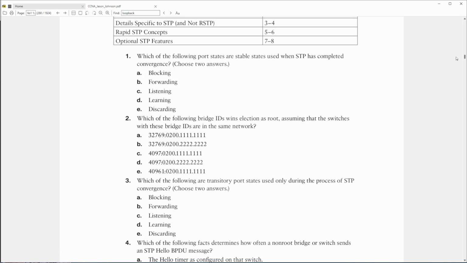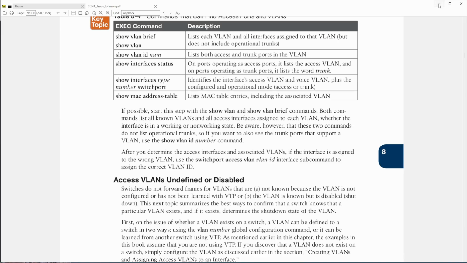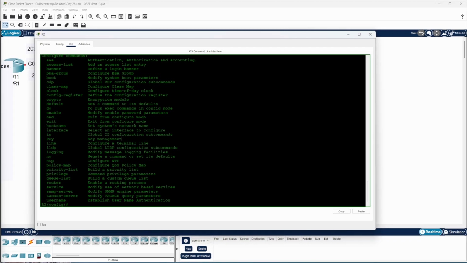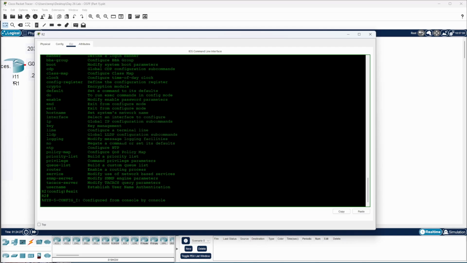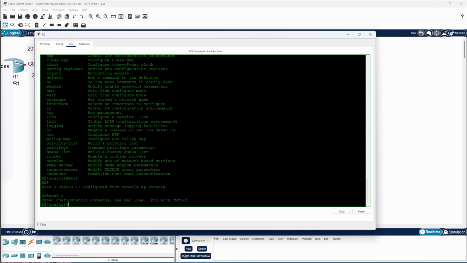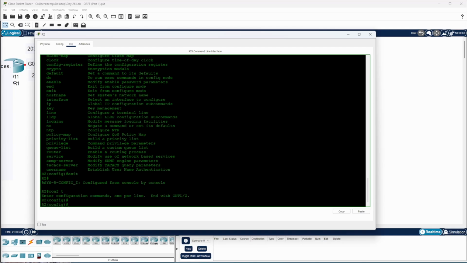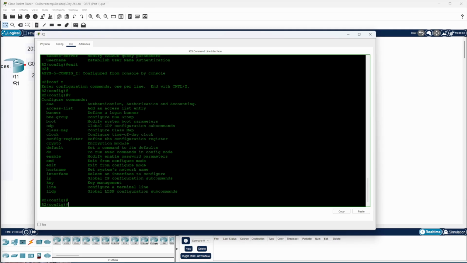So, kind of forgot what I was doing. Okay, here we go. So we had to go back into OSPF, right? Let's... I don't even know.